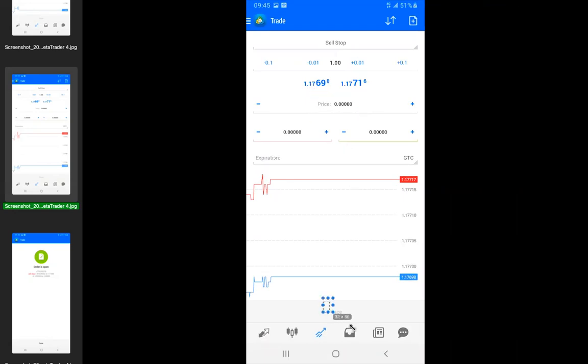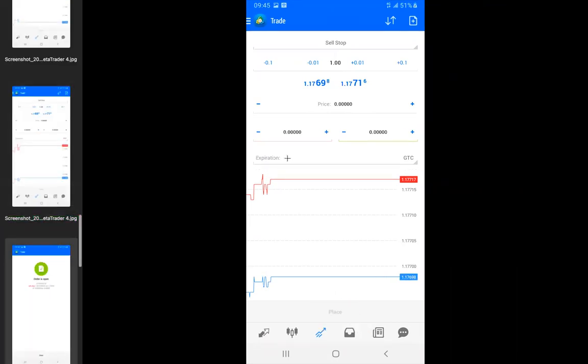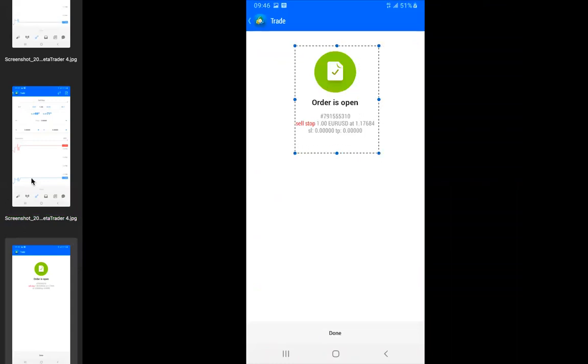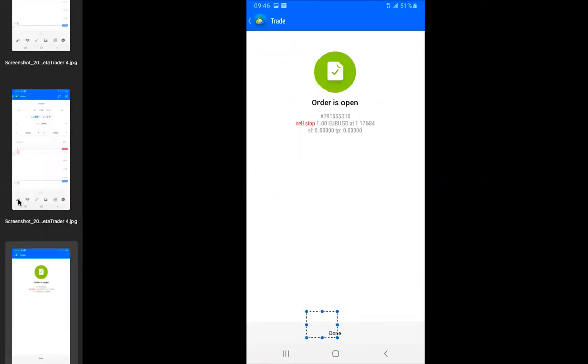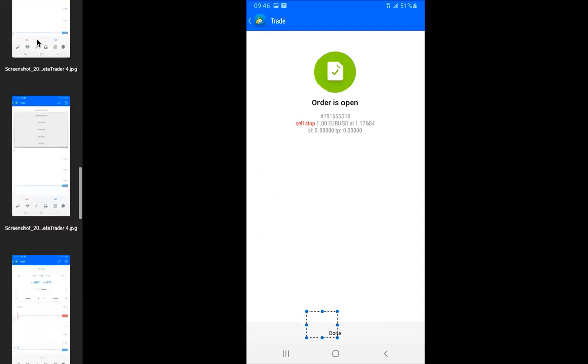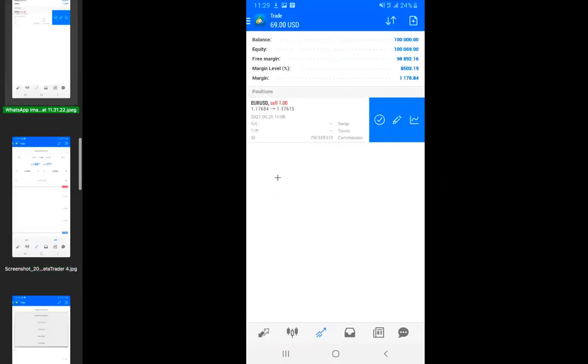After entering the price, in this case 1.1759, we now move on to place. Just like before, we ignore the stop loss, take profit, expiration. We go straight to place. Then when it's done placing, this is how it looks. Order is open. Then when you click on done, it's going to take you back to this part of the app, the trade section. From here you're going to see 2 positions showing, one for a sell stop and another one for a buy stop. You're following?